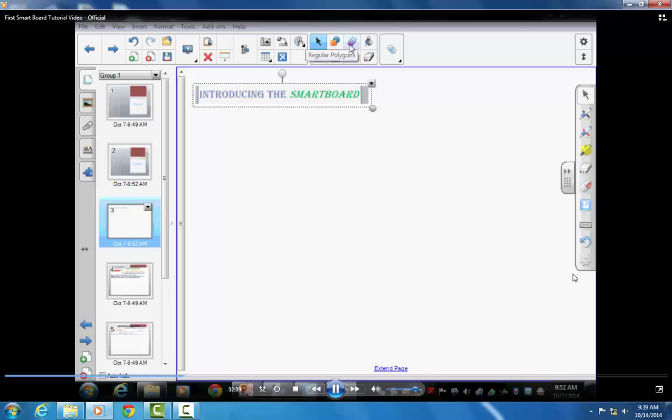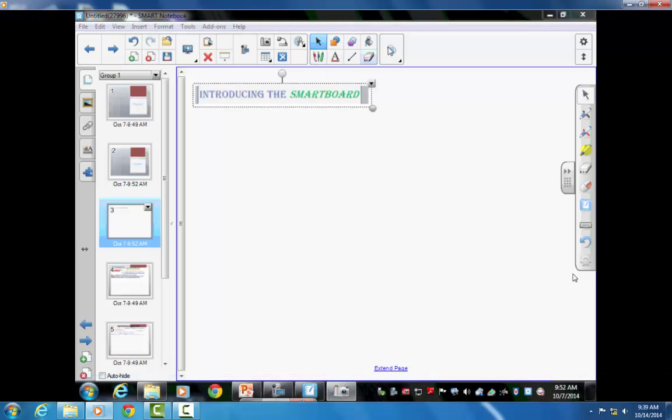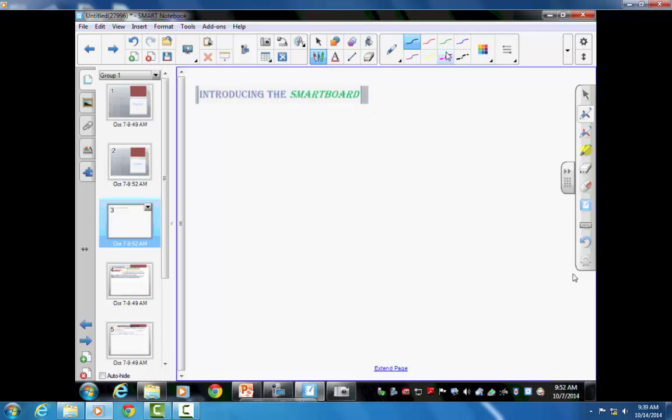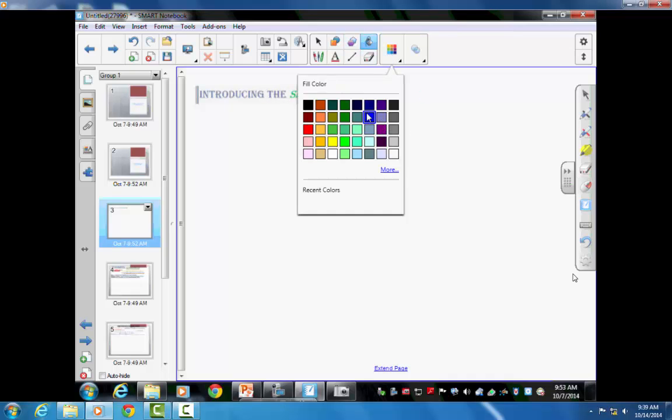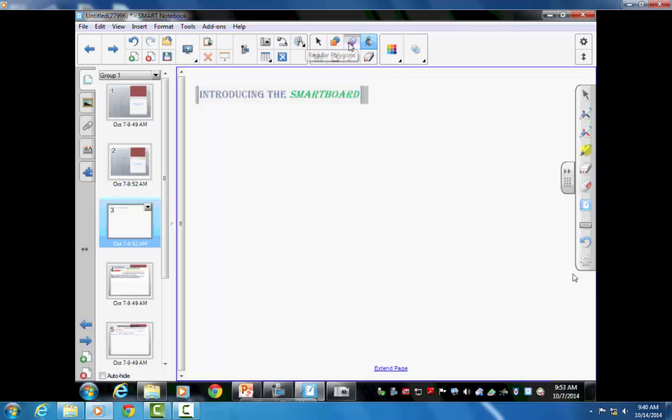Also, these are different tools now that you can use on the smartboard. Here are some pens where you could choose different colors, and you can make different designs. Also change the color and the width or the thickness, and you have different arrows that you can use. You can change the color, you can erase, you can change the size of the eraser, different shapes if you're a teacher and would like to incorporate that in a mathematical lesson.